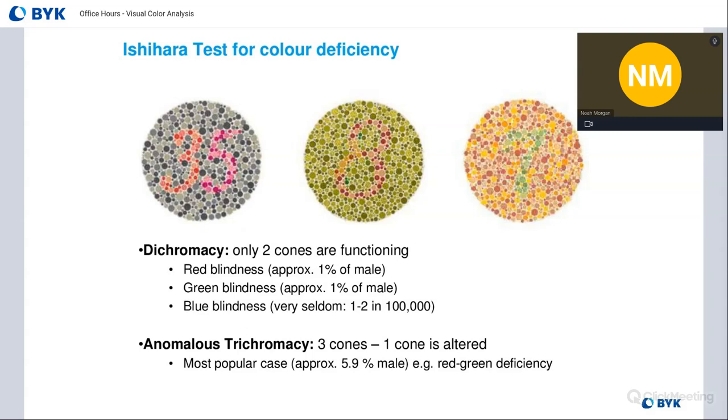So this is one of the different color blindness tests that you can do: the Ishihara test for color deficiencies. This test was created by, I believe, a Japanese scientist, and it's basically a bunch of different colored dots, and you're able to tell what kind of color deficiency you have in your eyes based off of what you're seeing.